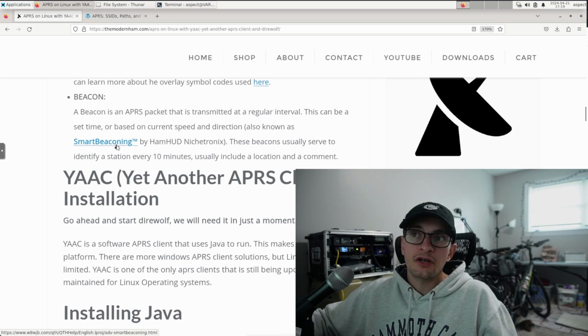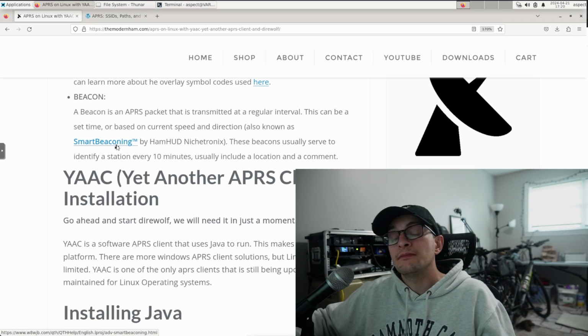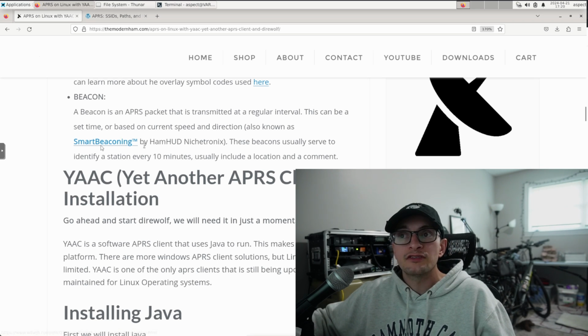There is such a thing called smart beaconing, which is apparently trademarked by something or someone called HamHUD. And smart beaconing is just a technology that calculates how often you should send a beacon based on your speed and your turn angle. So you wouldn't need to beacon every minute if you're walking 1 mile per hour, right? But if you're driving 70 miles per hour, you might want to beacon more often. So if you see smart beaconing in your radio, just know that's what it's for.